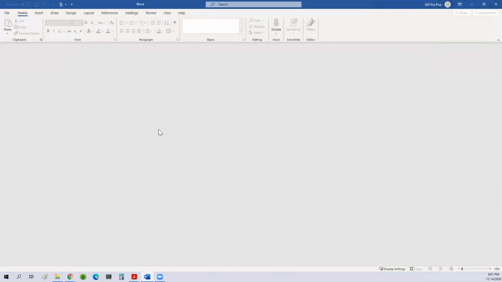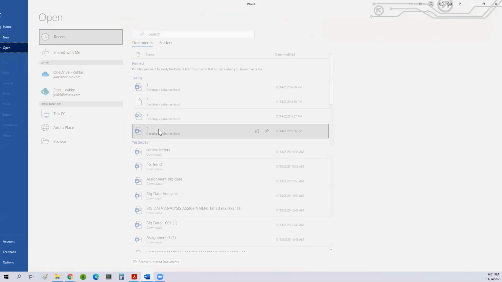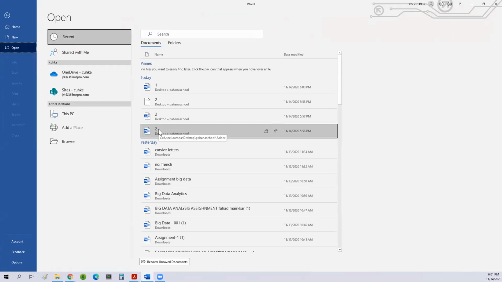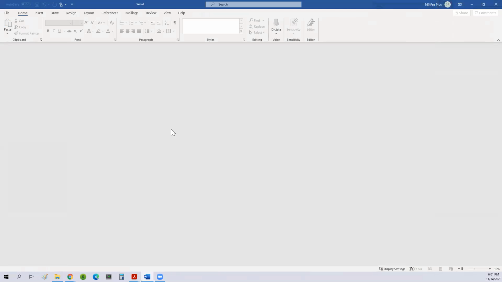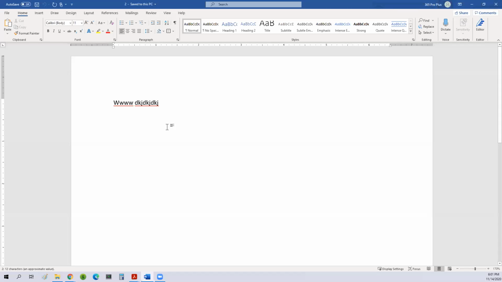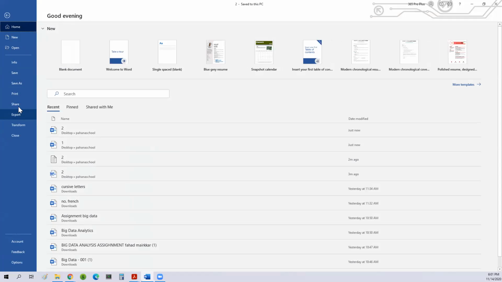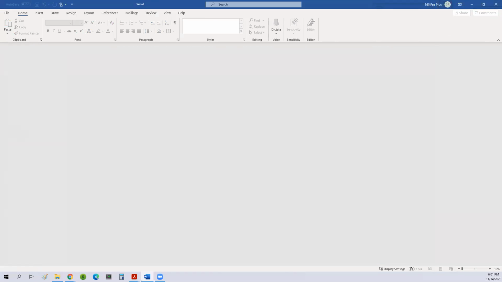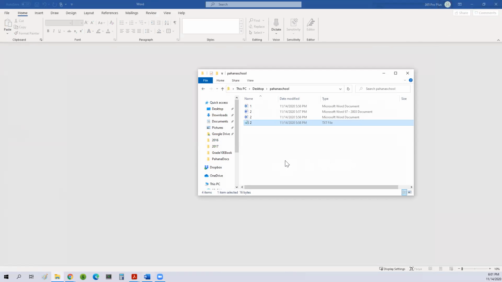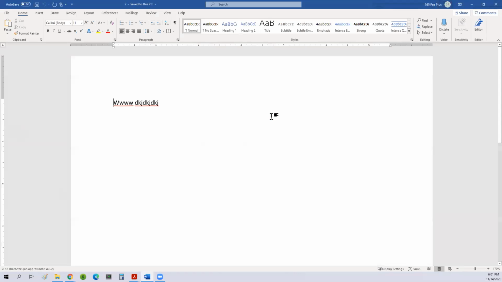Now to open using keys, make sure you press Control and O. When you press Control and O, it will ask what to open, and then you can click and open a document. Right. Now another thing is, okay, let me close this. Another way to open is you go to the place and you open it. I'm going to select the Word document.